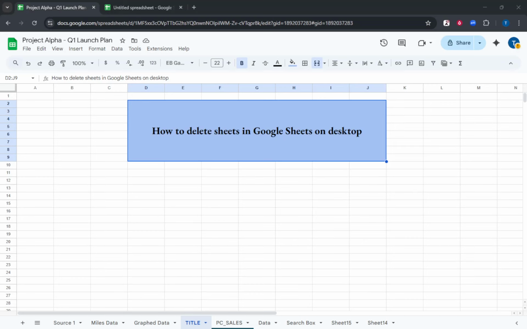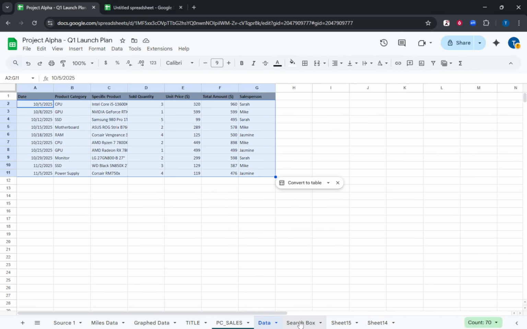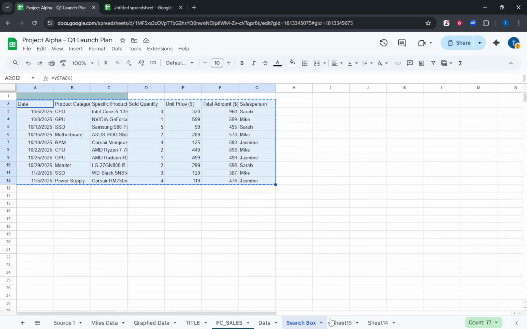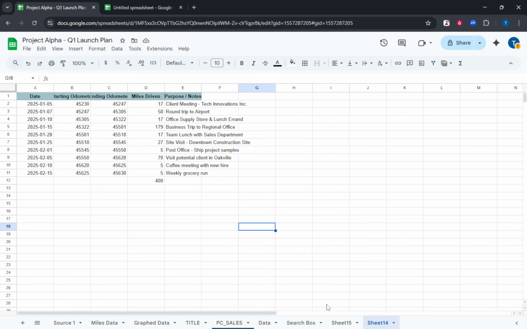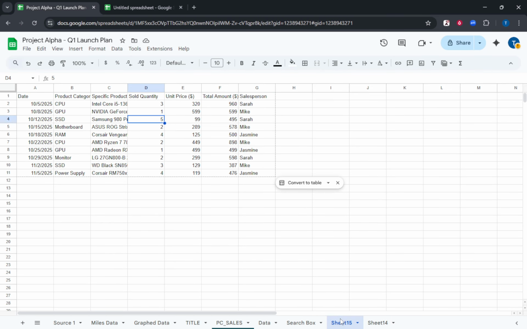In today's video, I'm going to teach you how to delete a sheet in Google Sheets on your desktop. We all know that organizing data can sometimes lead to having too many sheets, and there are times when you need to declutter by deleting some unused or unnecessary tabs. Let's walk through this straightforward process together so that you can manage your spreadsheets effectively.